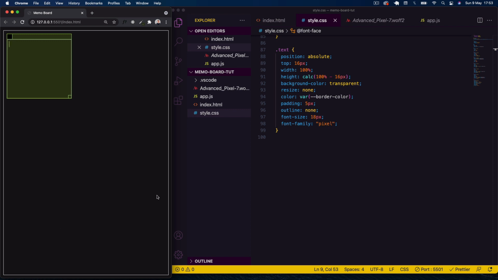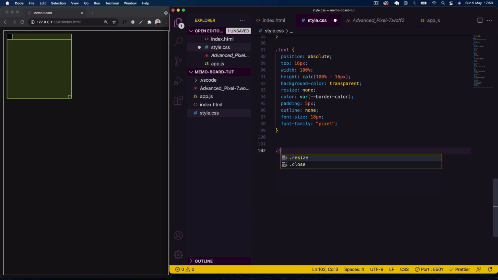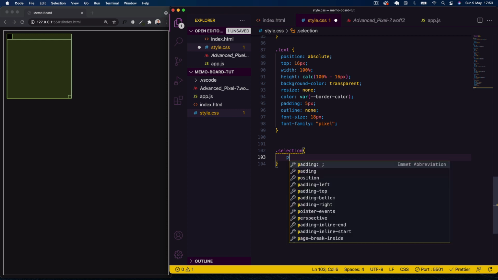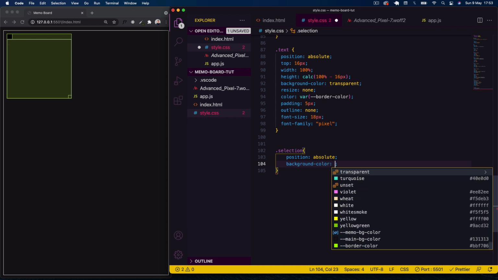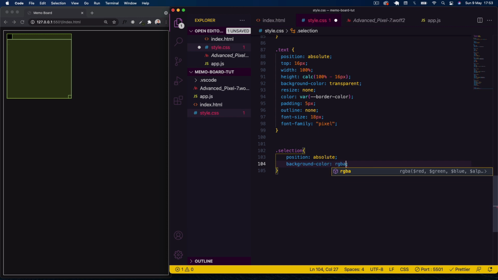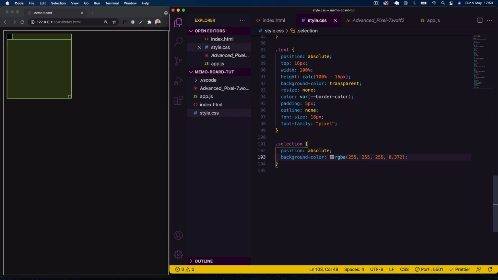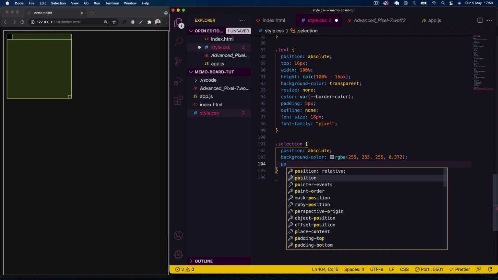And I think that's the last thing we want to do is just our selection as well. So we say selection. This is the div that we use just to highlight the dimensions and the space of where we're going to place a memo. So here I'm just going to say position. This will be absolute. I'm going to give us a background color. And here I'm just going to use RGBA. We're going to have white, so 255, 255, 255. And then the alpha channel, I'm just going to say 0.372 to make it slightly transparent. And then pointer events, we set to none.